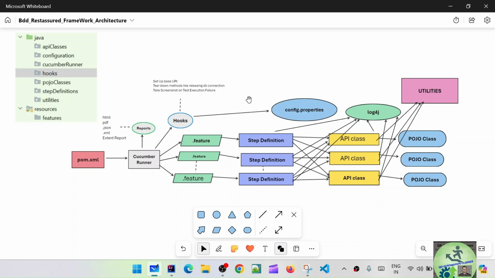Then we'll have the different features. Cucumber runner will have the different features. In the hooks it will also have access to the config.properties. This config.properties is where we will have our base URL, and if you want to keep some queries like SQL queries, we can keep them in the properties file. So basically, mostly the properties file will keep the URL and endpoint related information.